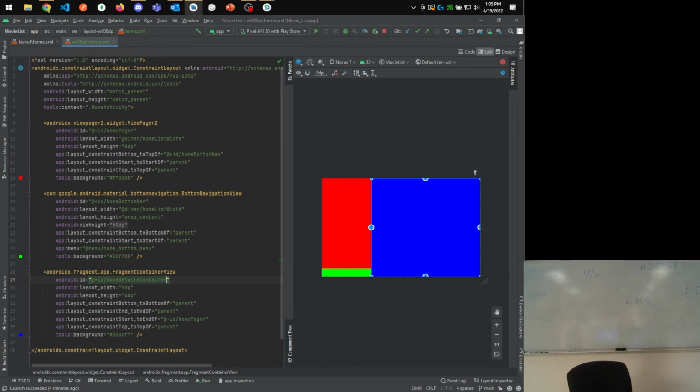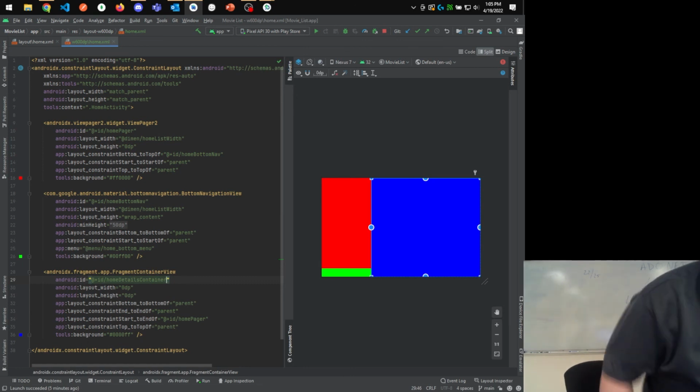So I'm going to dynamically pop in whatever fragment we want. We'll put it into that container. Cool. But unlike the other one, this container is only taking up part of the screen instead of the entire screen. All right, back to the code now.